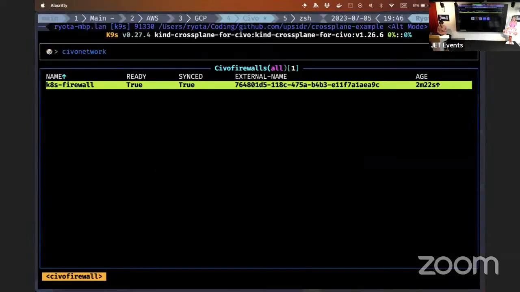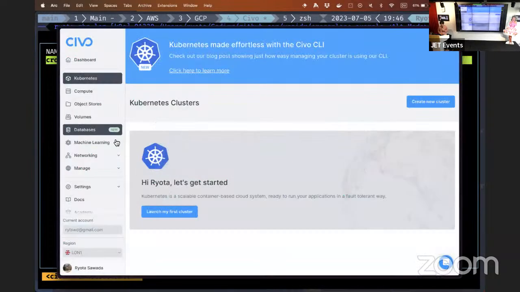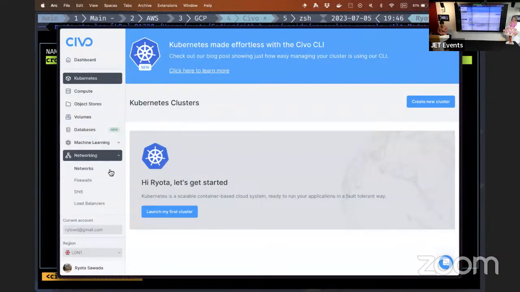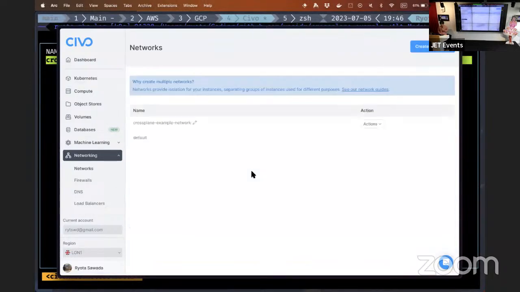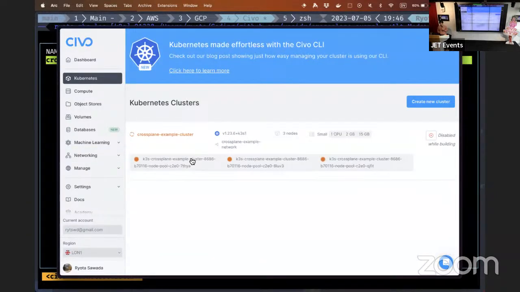So if you go back to the firewall, it's up and running. So if I go to Civo Kubernetes cluster, it's not up and running. And it's trying to sync. So if I go to Civo website, at least I should be able to see the network, which I can. So Crossplane example network is the name that I created for. And the firewall is also associated. If I go to Kubernetes, it's provisioning. So something is happening.